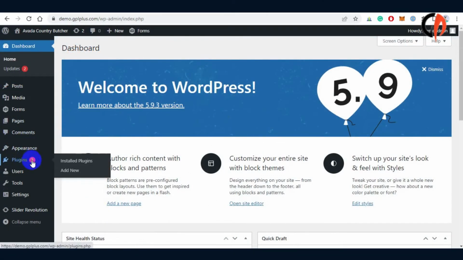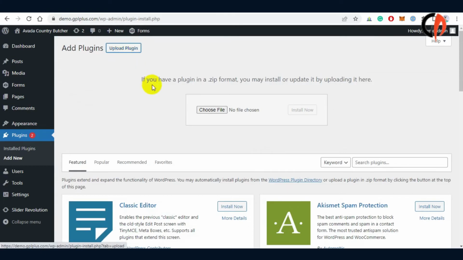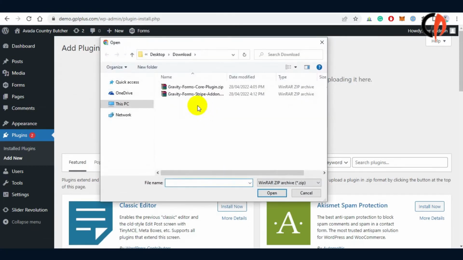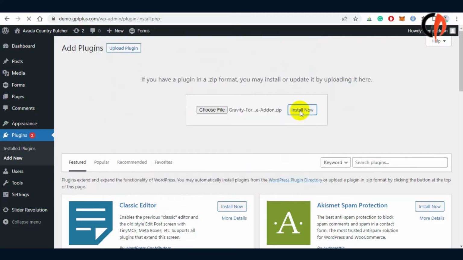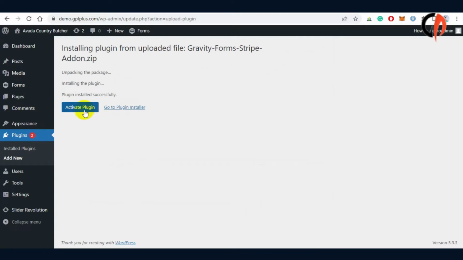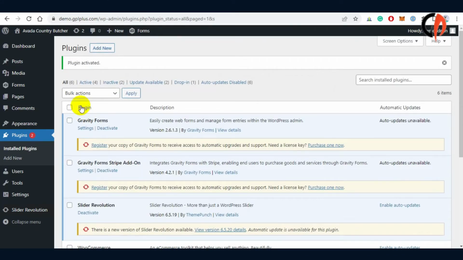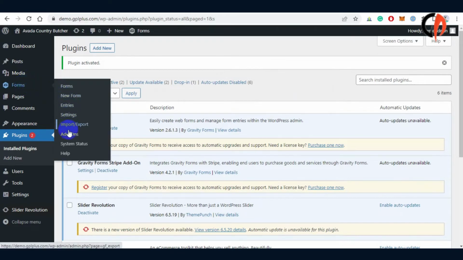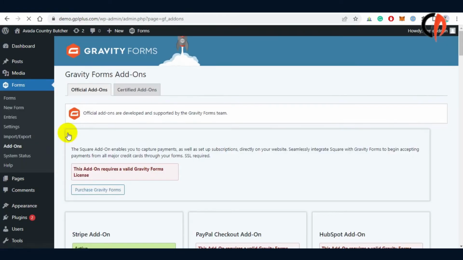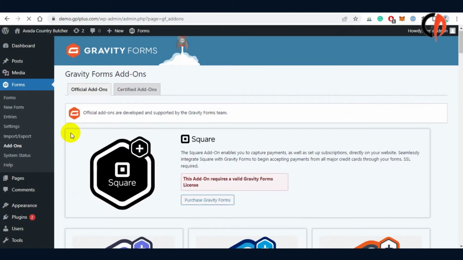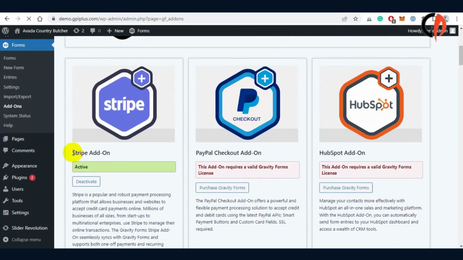Now that we have done the Core plugin installation, let's move to install the add-on that was downloaded separately. Be informed that the add-ons are not included in the Core package. To get the add-ons, you must purchase them separately. Now, the Stripe Payment add-on has been successfully installed. Let's test whether it integrates with the Gravity Forms Core plugin.